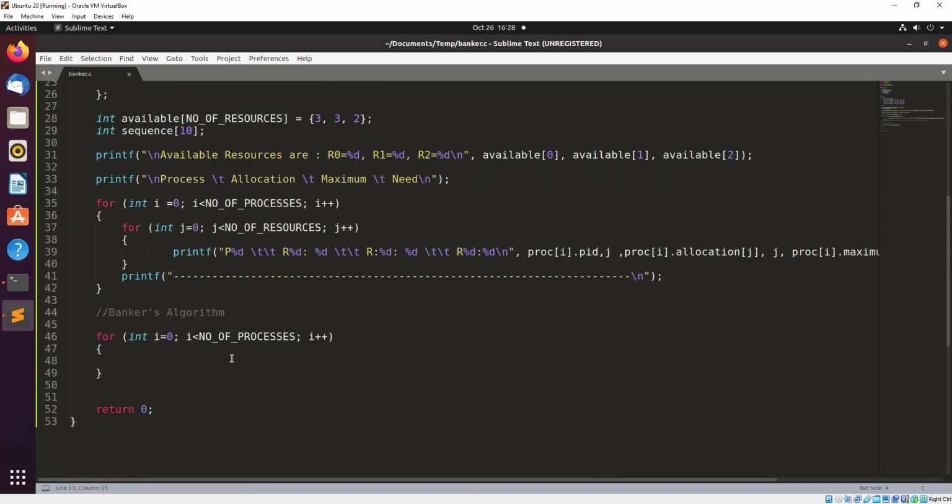And over here inside this loop, I'm going to check whether the process has been completed or not. If that process is completed, then we'll see what we have to do. So if proc of i dot completed is equal to false, or I mean 0, it has not completed, then we have to do something. If it has completed, then we do something else. We go to the next process automatically.